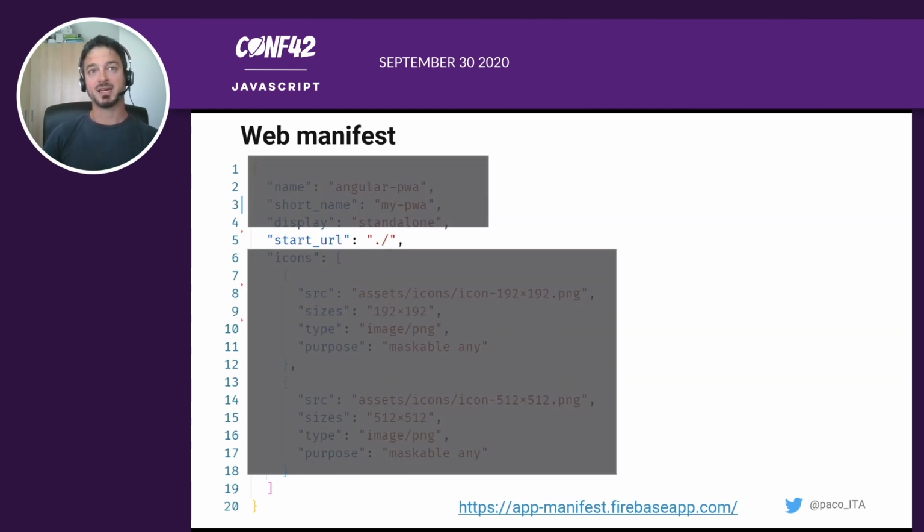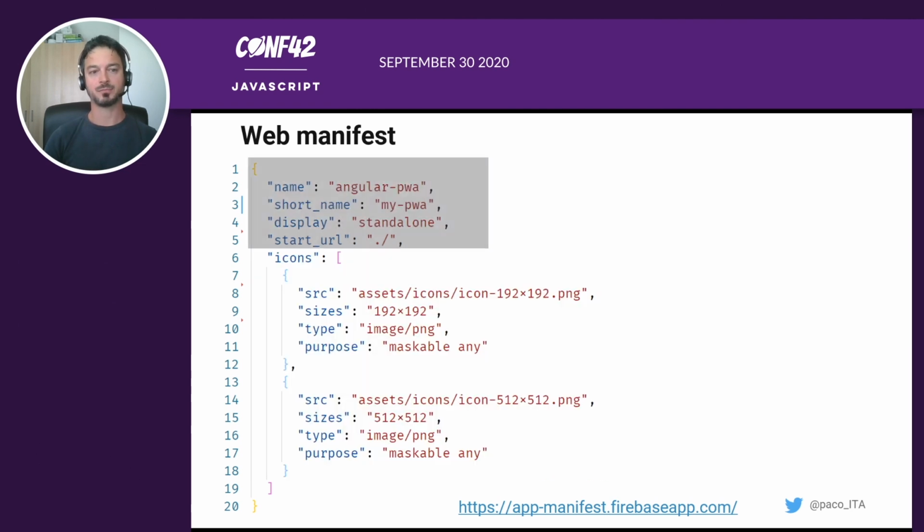We can define a starting URL for our PWA because we want to provide, as again we said, a native feeling, so that when the users open our progressive web app, we want to provide always the same home page, always the same starting page, and not the last visited URL. Lastly, we can define some icons that can be used not only on the user device home screen, but also as a splash screen if the browser supports that.